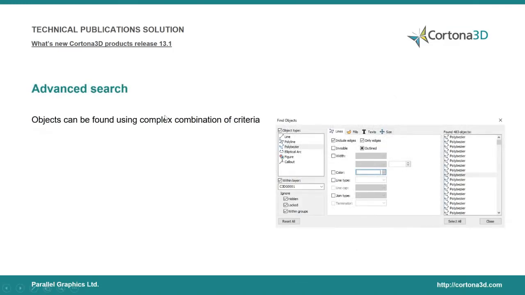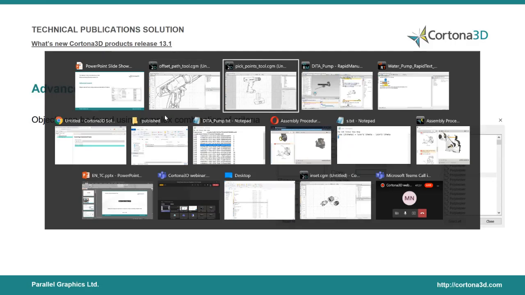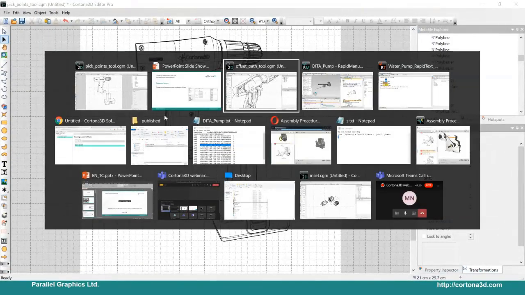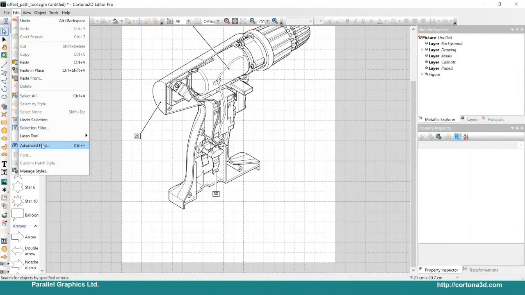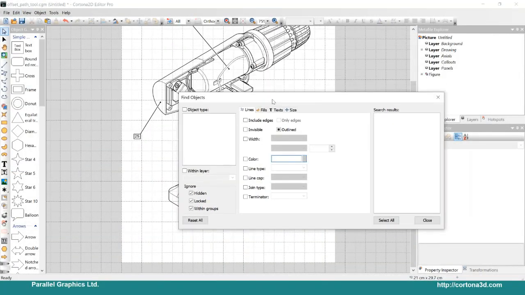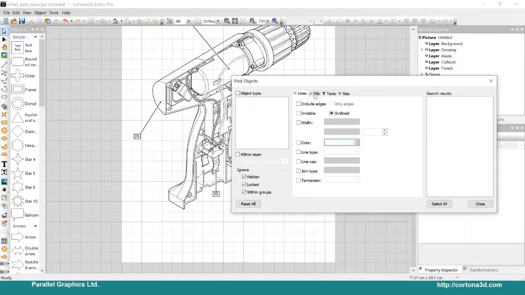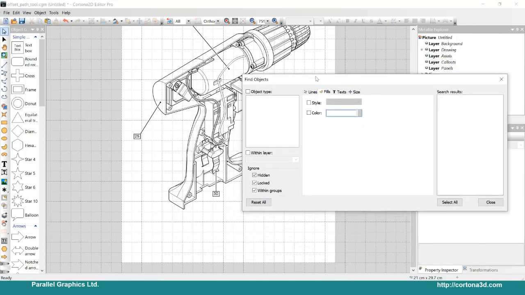Next, we also implemented an advanced search in 2D editor. You can use a combination of several criteria to find objects that you need. So it's available under Edit menu, Advanced Find here. So let's look at a few basic examples.